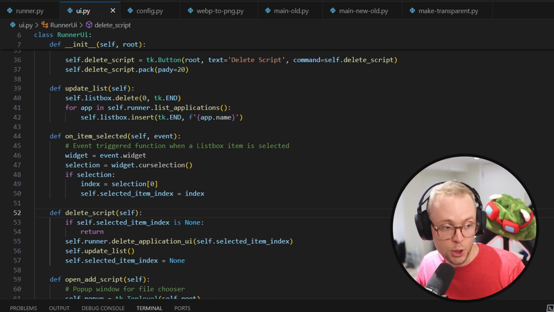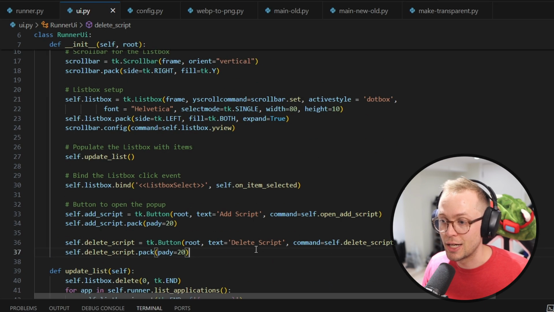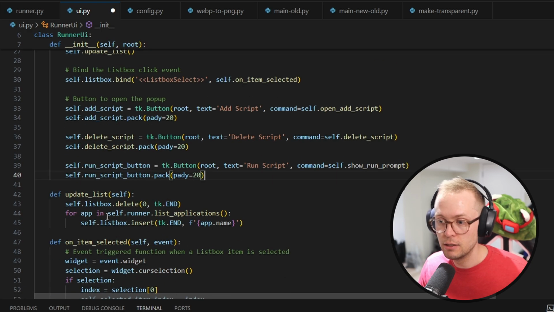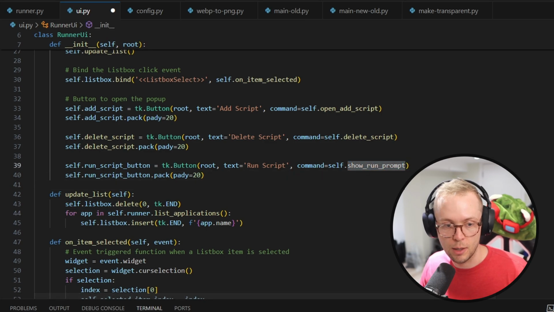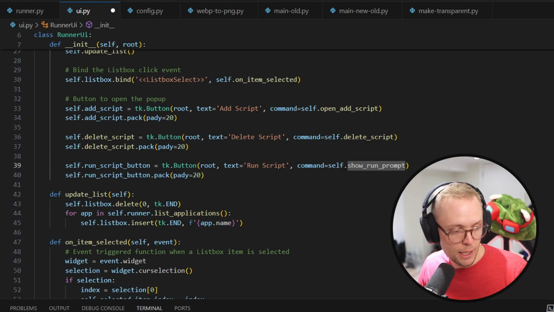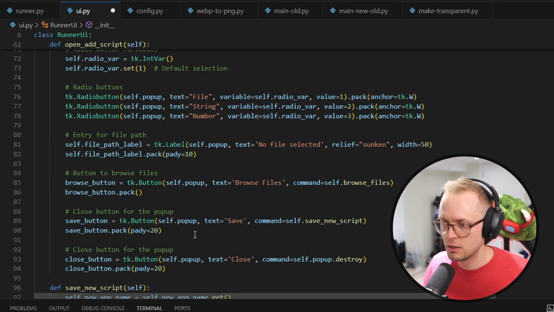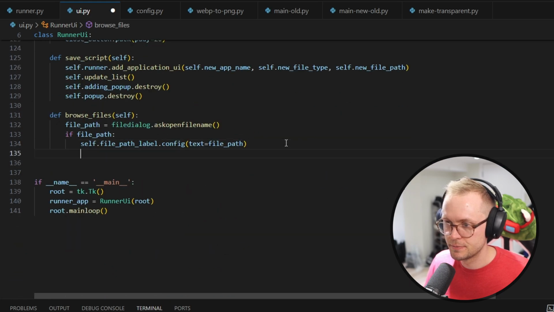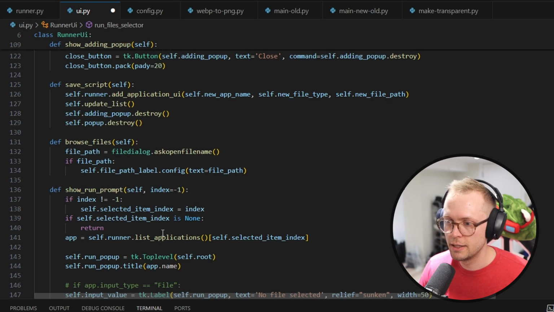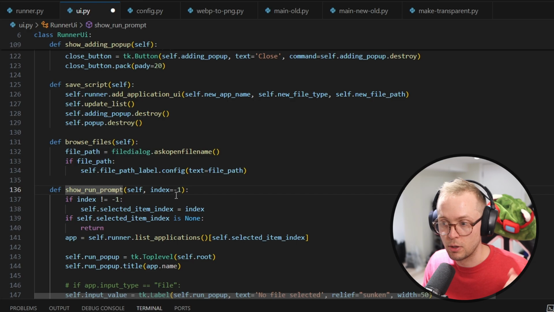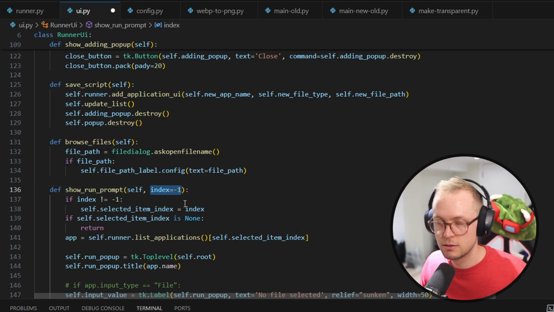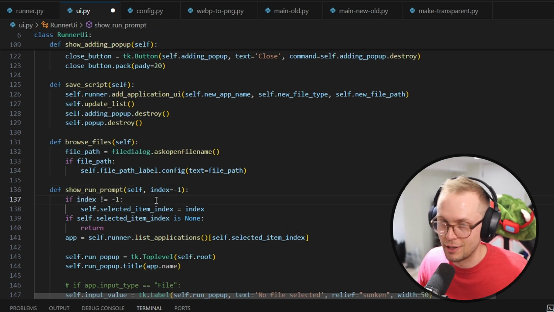So we're going to add a new button, kind of using a lot of the stuff we've already done for run script. And it's just a new button called run script. And we're going to call this show run prompt. Now, let me copy this show run prompt in, and I think this is all I need here. We'll go ahead and come down here. And there we go. So show run prompt. It takes an index. We don't really need to worry about that right now. That's kind of for the next video.